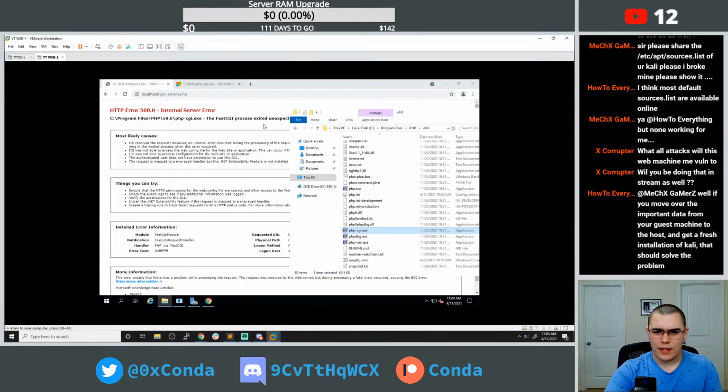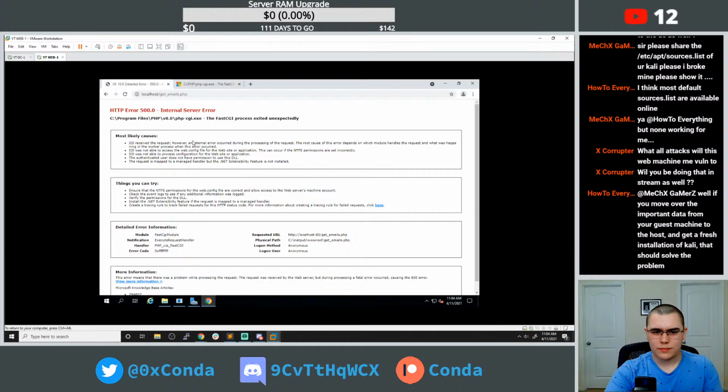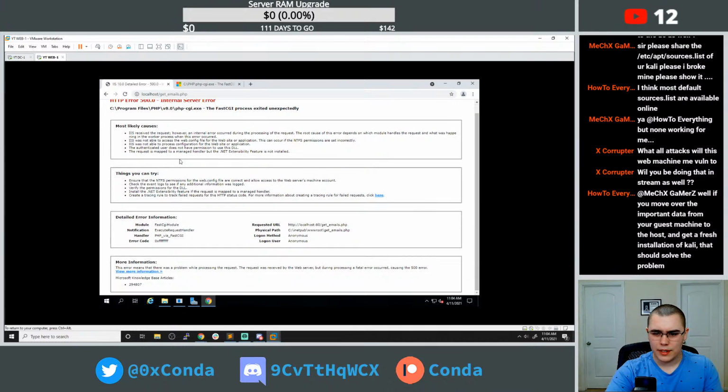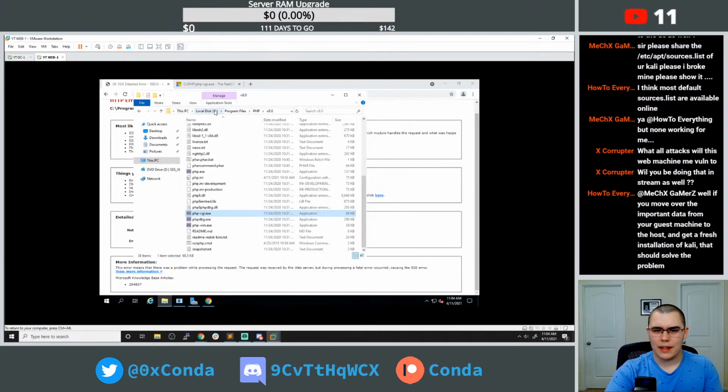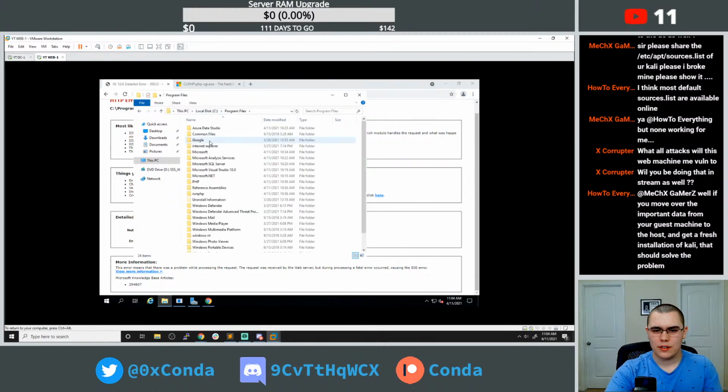Now, why is that happening? Okay. If the permissions are set incorrectly. Yeah, so maybe the account can't actually hit where this is being saved.